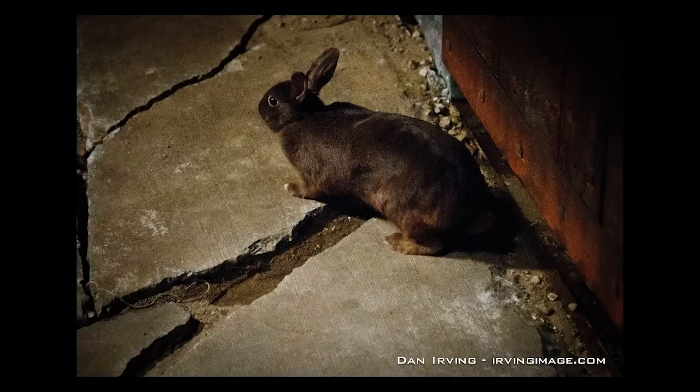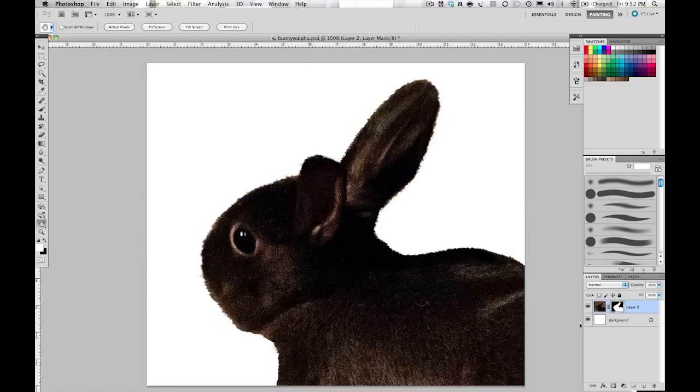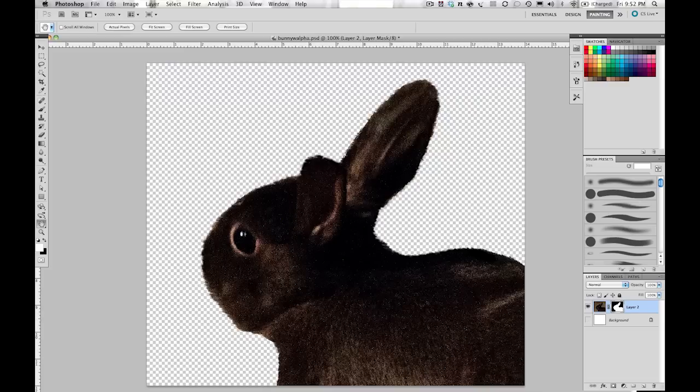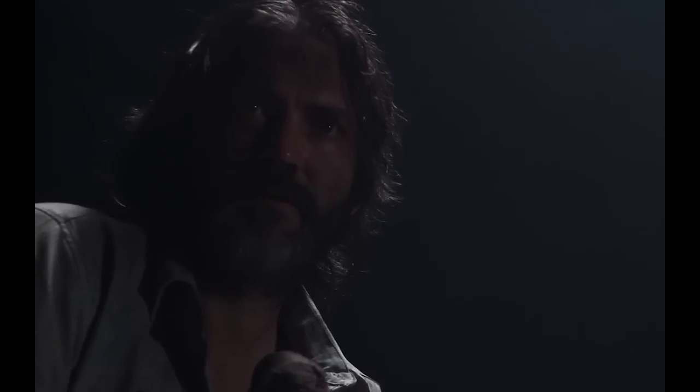So what I ended up doing was taking a still photo, which was shot by Dan Irving, who's the still photographer for the shoot, and taking it into Photoshop and just masking out the background. And I didn't need the whole body. As you can see, the bunny is kind of in the bottom of the shot. The bunny is not at all the focus of this. We want the viewer to be looking at the actor.